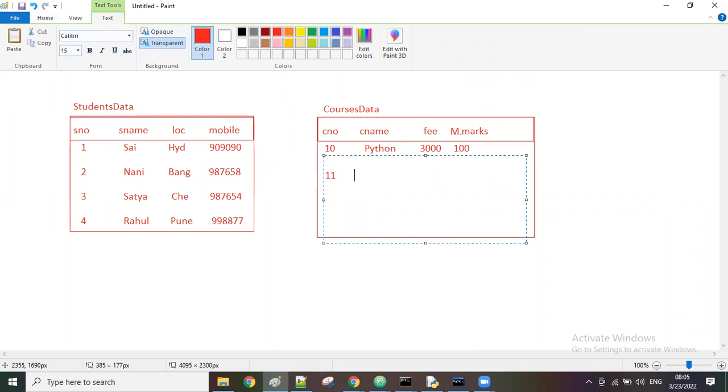Course 11. Let's take, suppose, Django, right? Fee 3,000. Imagine the Django course has a maximum of 75 marks. Next one, 12, the UI course, for example, 1,000. Okay, 1,000 guys, 1,000 fee, and maximum marks is 100 marks, for example.